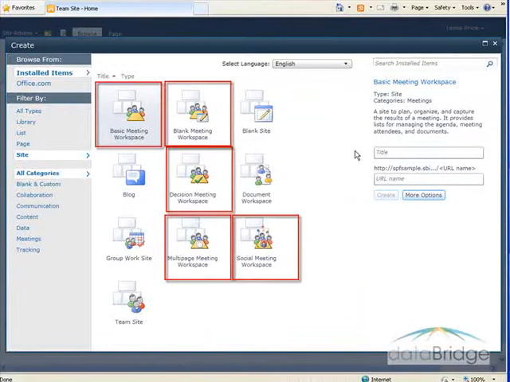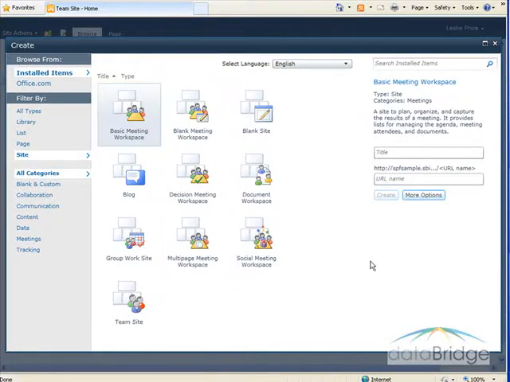All of the meeting workspaces are sites designed to organize meeting materials and facilitate meeting planning and follow-up. Creating a meeting workspace is covered in the Introduction to Calendars tutorial. Other choices include a blank site, which simply provides a shelf for you to add lists and libraries based on your requirements. A blog site for posting ideas and observations that site visitors can comment on. This is covered in the blog sites tutorial.